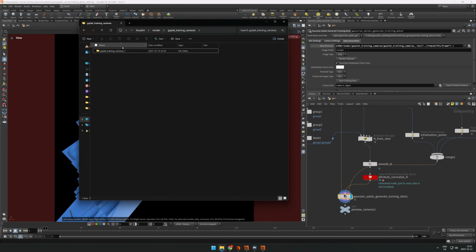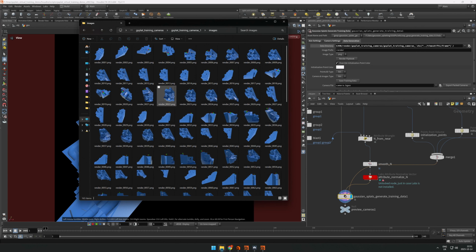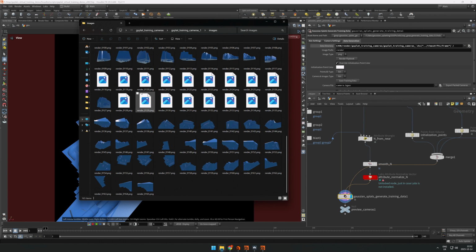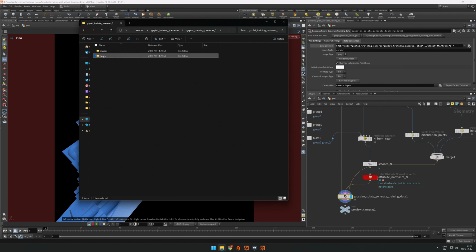So the data has been saved in my Houdini project. It creates a folder that is called gsplat training camera 1, and if I go inside, we have the images. So these would be all the frames that I'm going to be using for training, and this is the point cloud and the camera position, right?